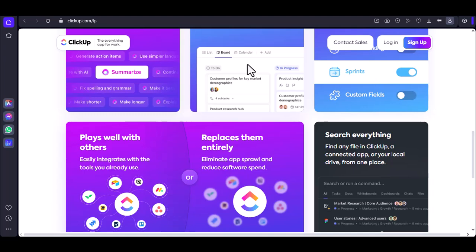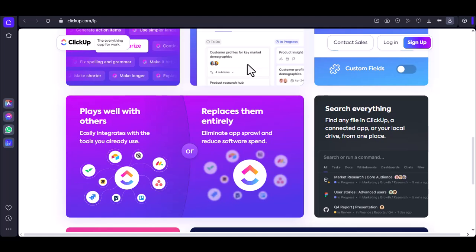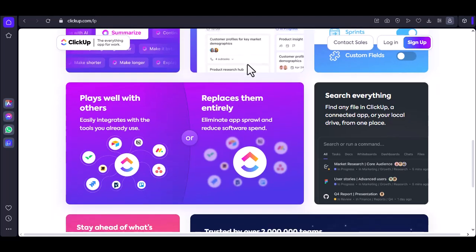If you're a ClickUp user who frequently finds themselves working on their phone, I highly recommend giving ClickUp AI a try. You might be surprised at how much it can streamline your workflow.